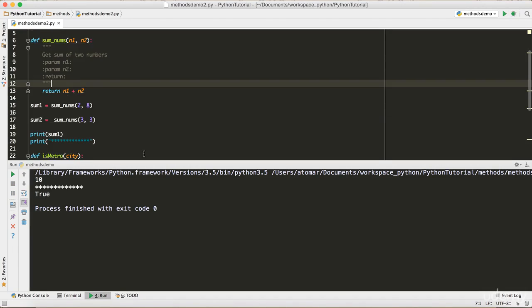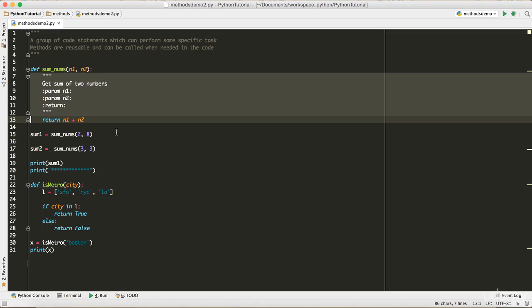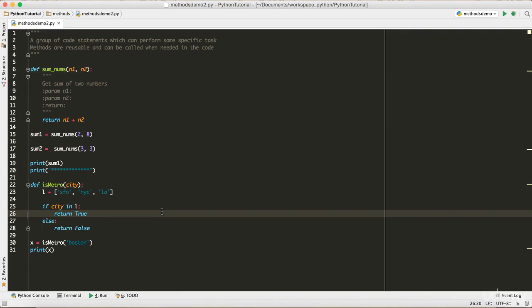Right now it says true because yes, SFO exists in the list. Let's try Boston, which is of course a big city, but still, because it's not in the list, we expect false, and false is there, right? So that's how we can use these if statements in a method, and we can build methods. We can use the return keyword and all those sorts of things. This is really important. So that's about the return statements.